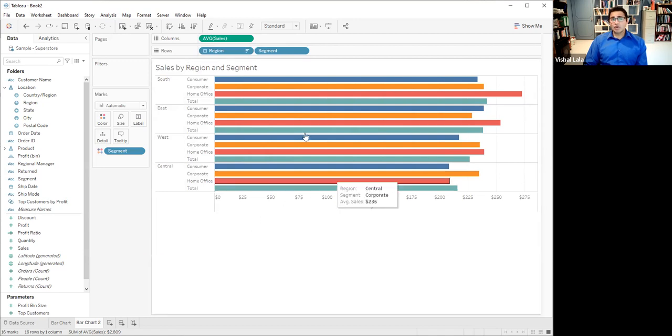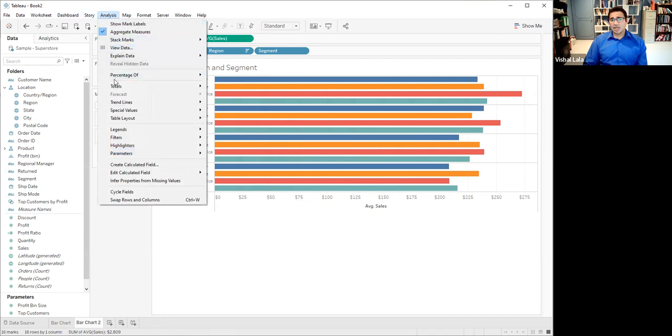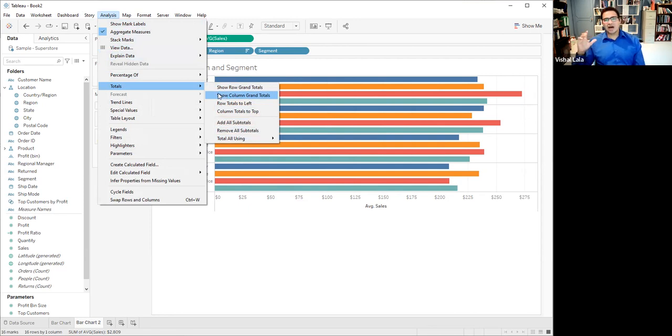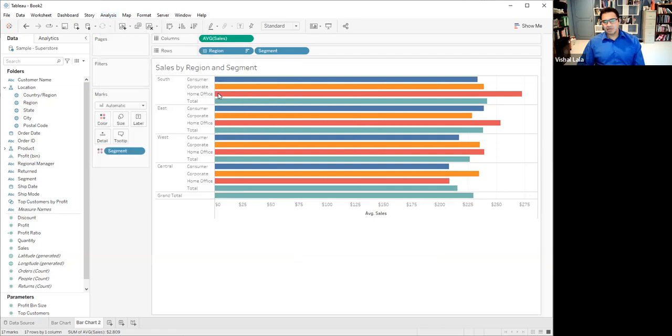Next, let's go over to analysis again, totals, and now we'll click on show column grand totals. This is going to give me an overall total for the entire data. There we have it. So now we have overall sales, we have sales for every region, and broken out by region and segment.